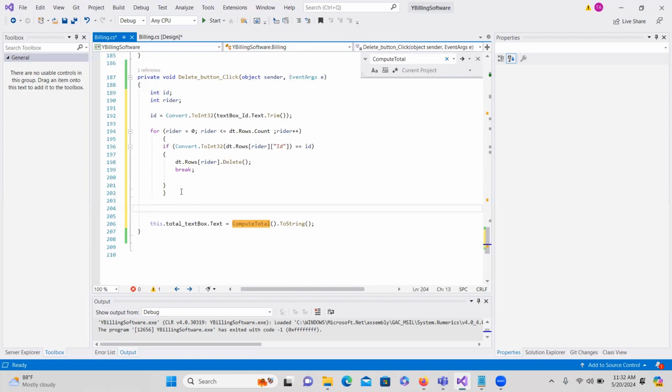So if the deleted record is in the very last record, no issues. If it is in between, we have a problem. So there will be a missing serial number. To avoid that, what I am doing, I am just using another loop.